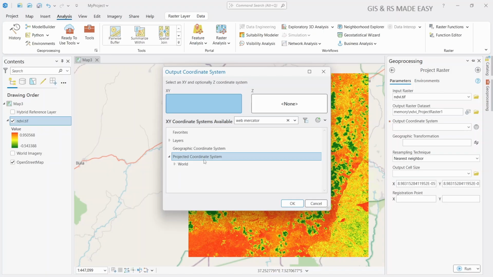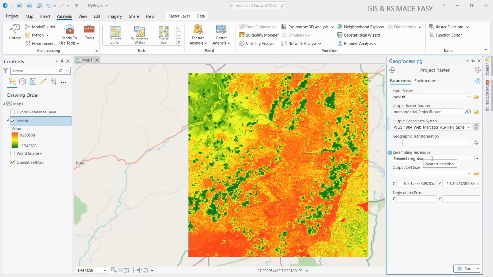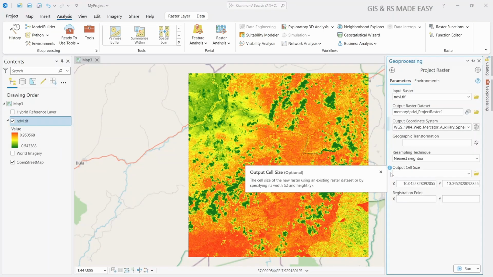Now expand projected coordinate system and world, and you will see the Web Mercator coordinate system. If you select this one, it is updated, and click OK. The resampling method, we can select any resampling method, and if we want to change the output cell size, we can do it, but for now let's go for the default one and let's run.